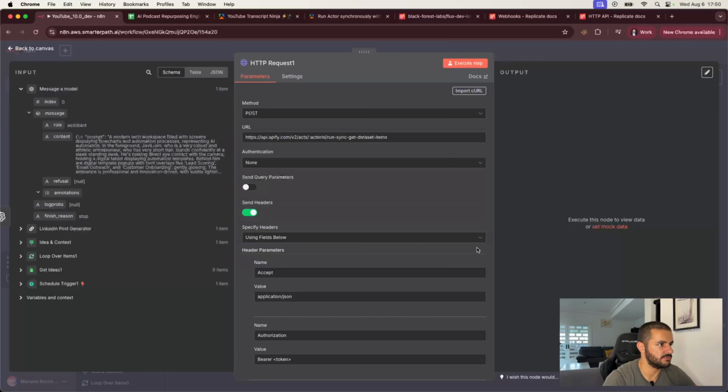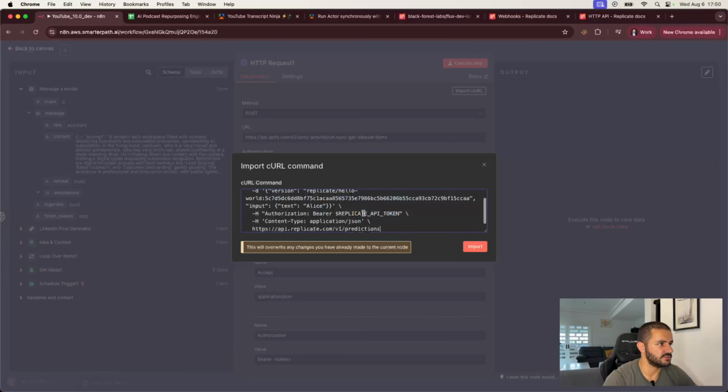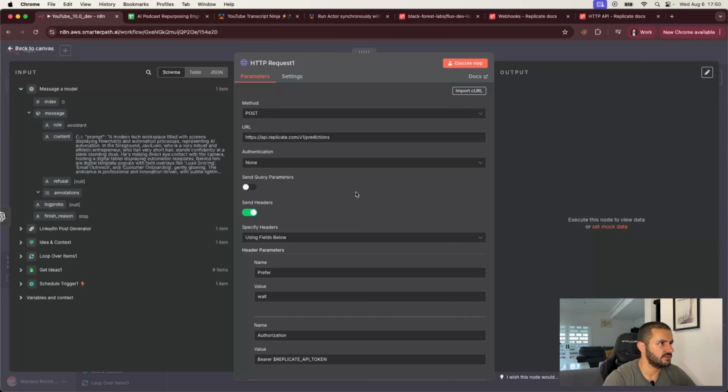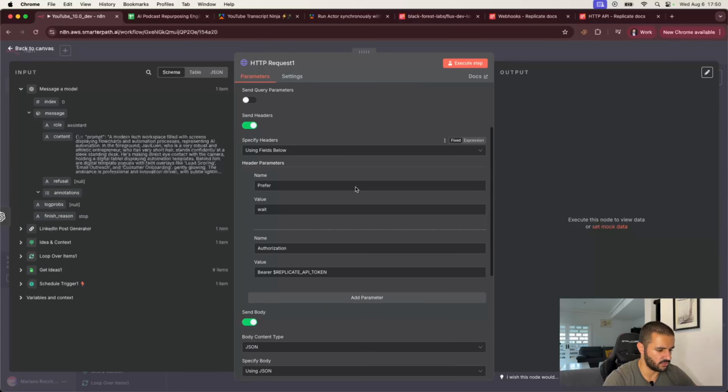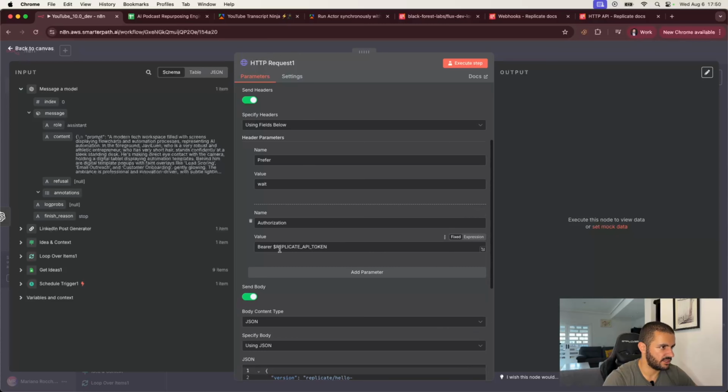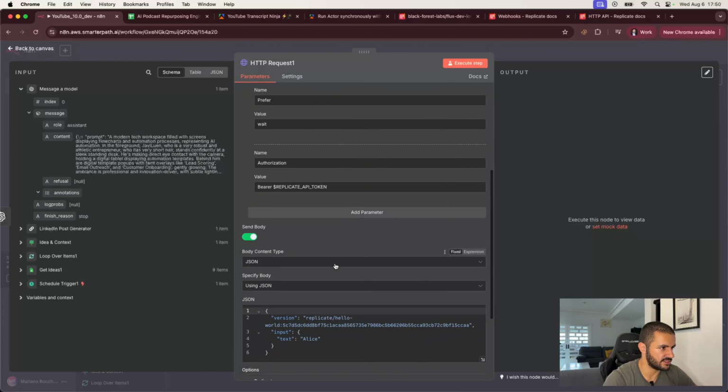There we go. So import. Okay, let's see. Oh no, that's the previous one. So let's do this, import. Okay, so we have the predictions, so this is good. Authentication none, send headers, yes, Prefer wait. This is fine, I think. Then here I need to copy my Replicate API token. I'll add it in a second.